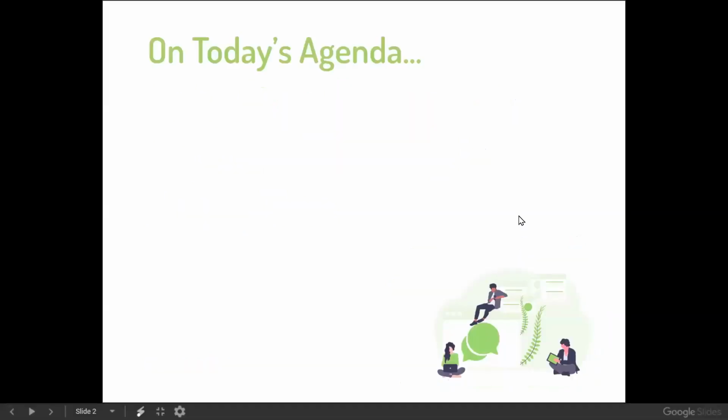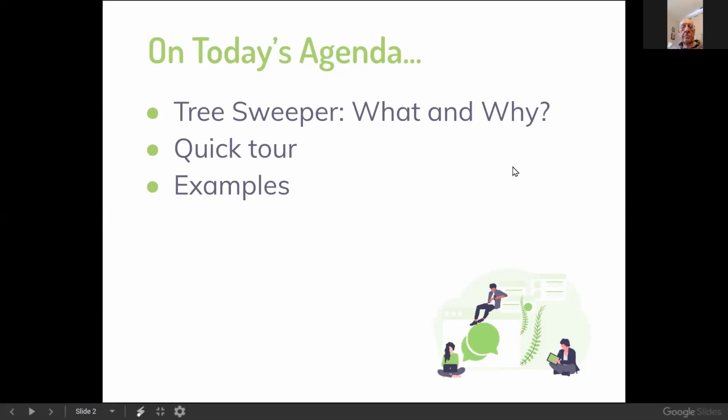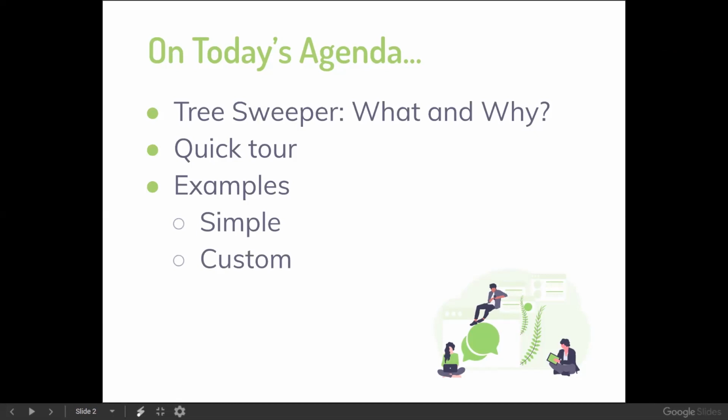So let's go ahead and look at what we'll be covering today. We've just got 3 items. First of all, what is Tree Sweeper and why is it helpful? Then we'll take a quick tour of Tree Sweeper, and then because examples are typically the most useful, we're going to run through 2. We will have an example that is simple, kind of a basic one, and then we will also do a custom example that is just a little bit more specific. I don't want to say complicated, but it does take a little bit more to set up, but I think you'll see why that's useful.